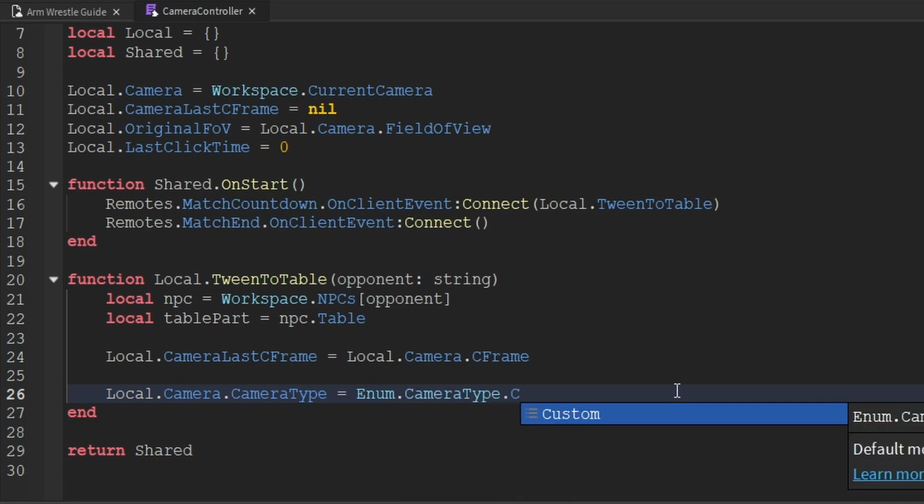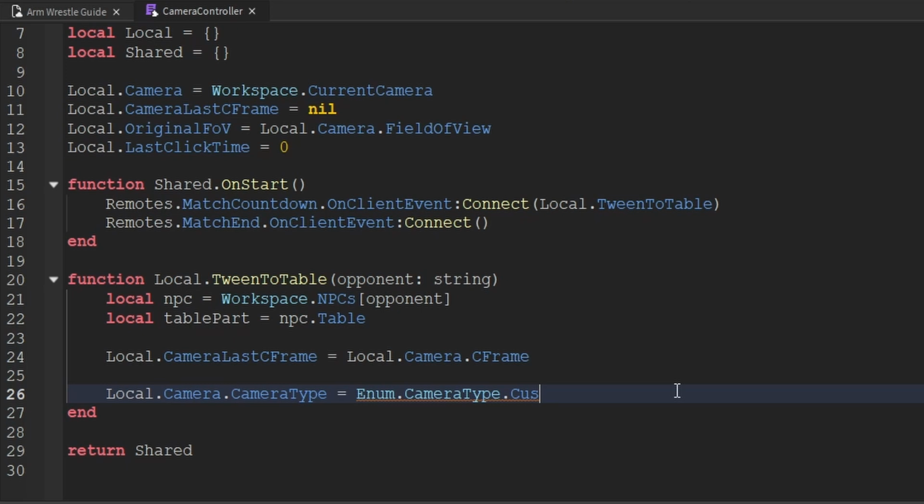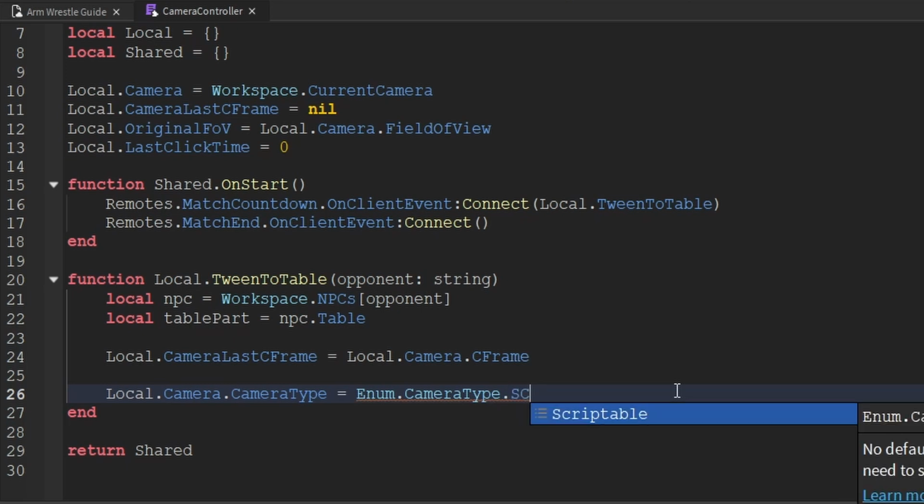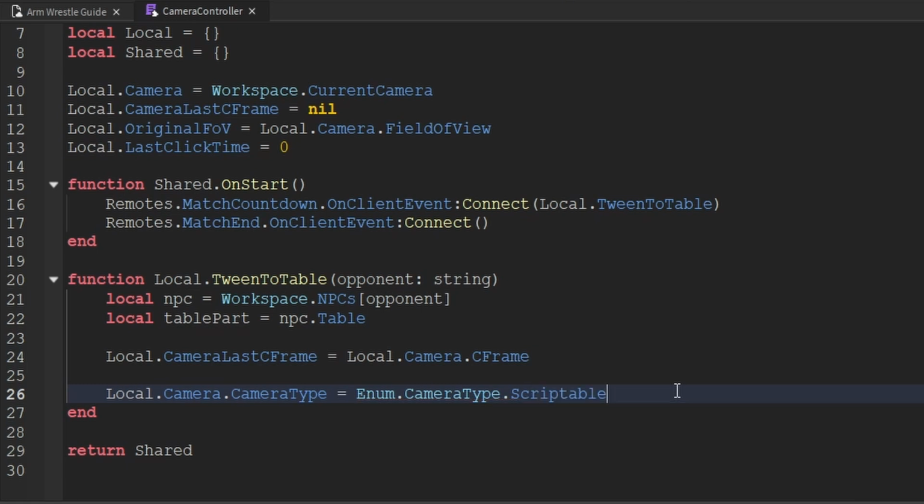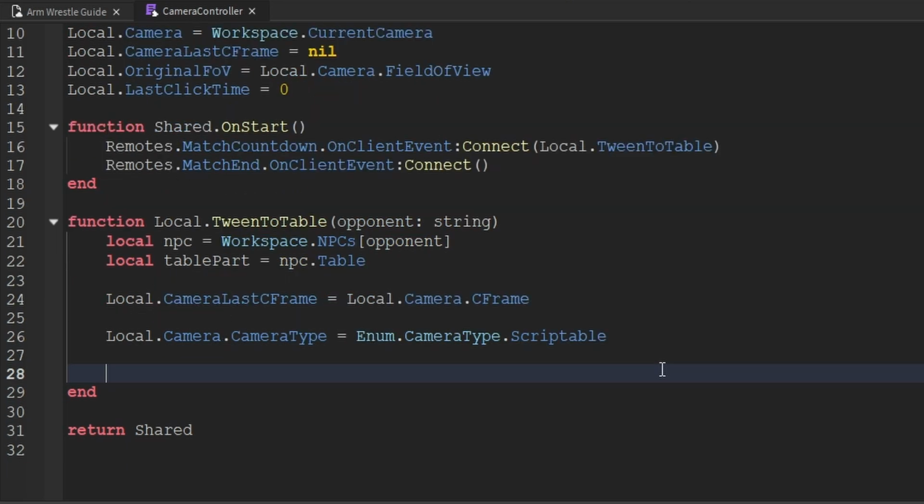Now, the default camera type is actually custom. So this is the camera perspective where it's sort of above the player. But what we want to do is change the camera type to scriptable, which will allow us to control and play around with the camera and stop Roblox default scripts from holding control of the camera. So now that we've made it possible for us to adjust the camera, we're going to go ahead and prepare for that.